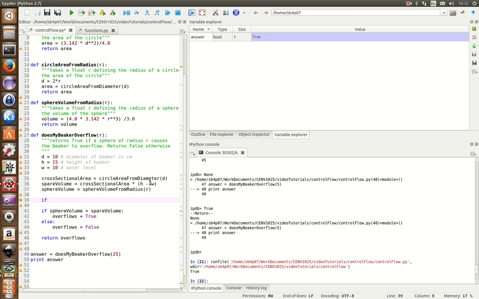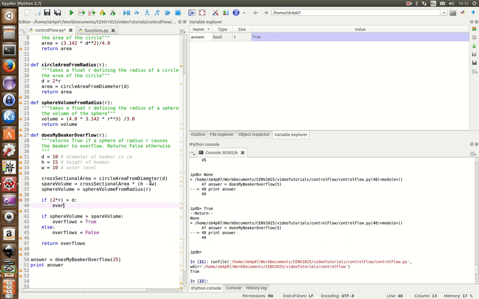so let me see the diameter. So if 2 times r, which is the radius of the sphere, is greater than, I'll put that in brackets just to make sure, 2 times r, that's the diameter of the sphere, is greater than d, the diameter of the beaker, then I want overflows to be equal to false. False, because it doesn't fit in the beaker.